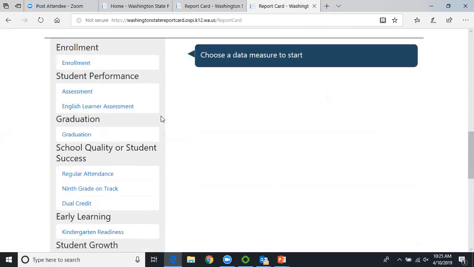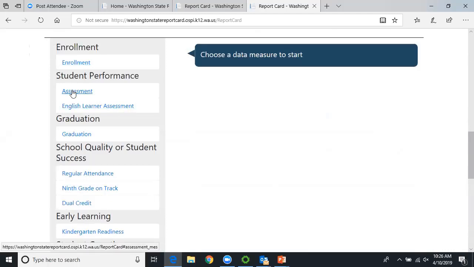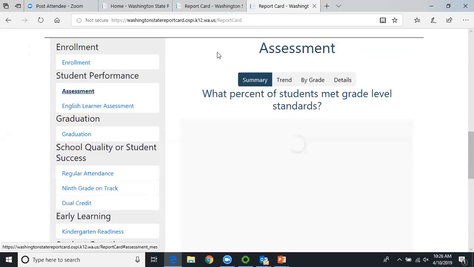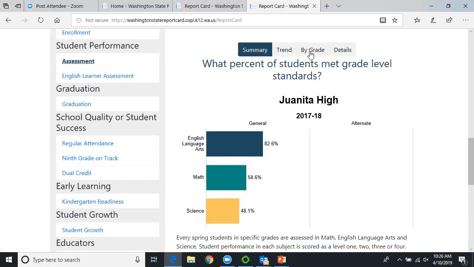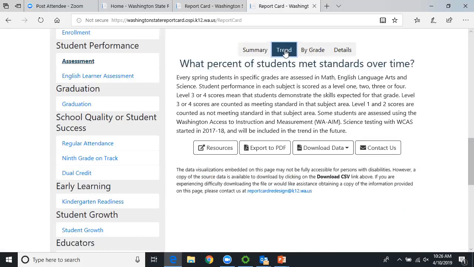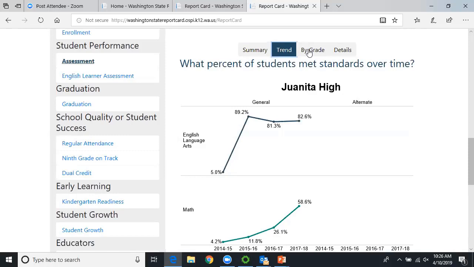And then scrolling further down along the left side here, you have different domains of data. So we're interested in assessment data. And we can see that 58.6% of students met grade level standard. You can see the number of students that were expected to test, the percentage that took the WAAIM, the alternative assessment. Across the top here, there's buttons you can look at the trend data, gone up a bit since 2014-15.